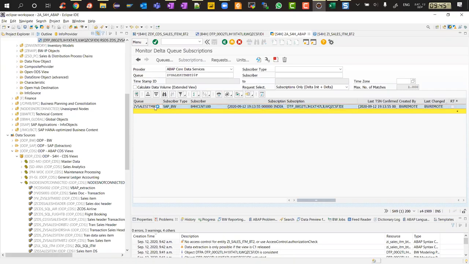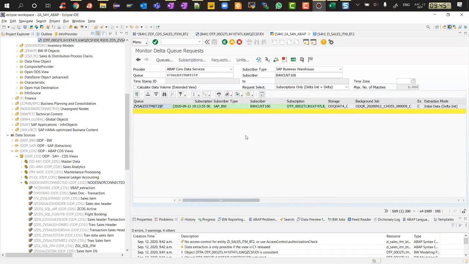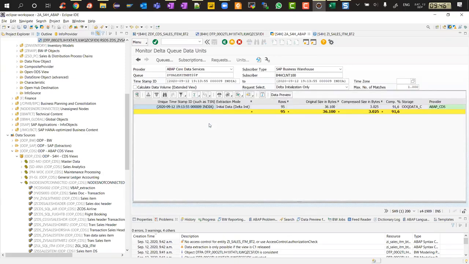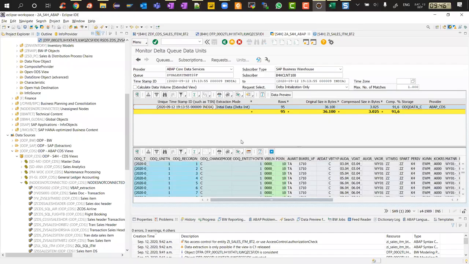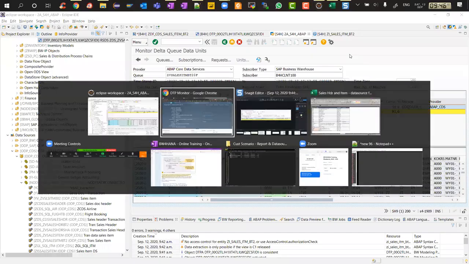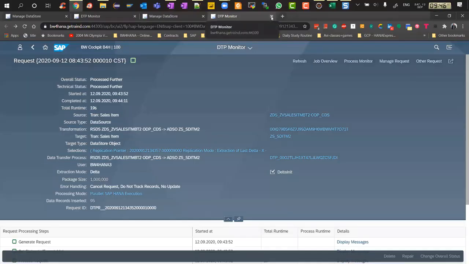Okay, then if you go inside here, then you will see, of course, there is a request ID where it went ODQ data underscore C. Why? Because this is an initialization request. So it went there, subscription is the same, okay, 1913. And then you can see the data of that particular, this is the units. Units means total 95 rows. This is the compression, 91% data was compressed. And then if you want to see the data, just double click on it and you will see all the 95 records. Okay, so this got successfully transferred and the DTP, we have also activated it.